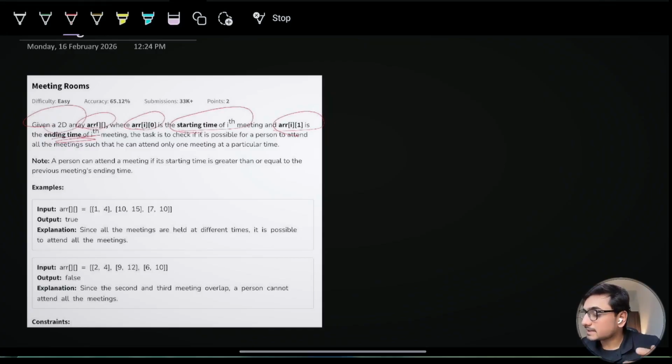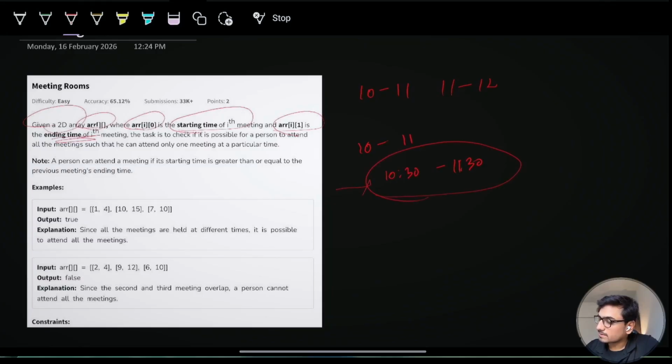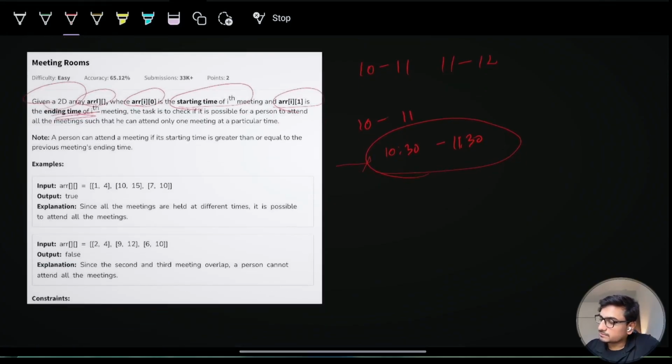Look, if I want to attend all the meetings in my Teams, then definitely the meetings should not overlap, right? That means if one meeting is from 10 to 11, I will make sure the next meeting is after 11, like 11 to 12 or something like that. If I have two meetings, let's say a stand-up call from 10 to 11 and another grooming call from 10:30 to 11:30, then there's an overlap, right? And we cannot attend this call. That is the only thing we need to find in this problem.